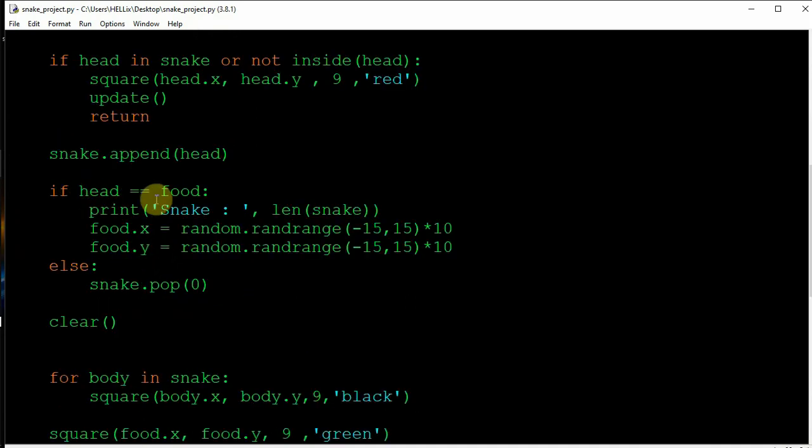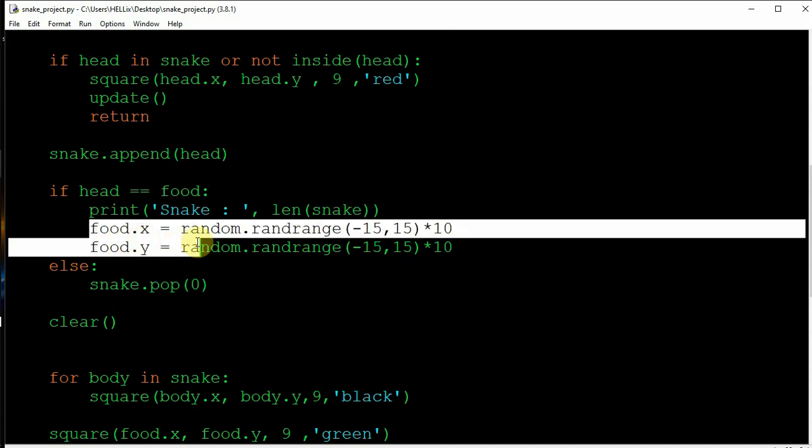It checks whether it has eaten the food or not. If head is equal to the food, it will print the value of snake and change the value of the x and y axis of the food. So it will be changed randomly. For example, it will sometimes be 10, sometimes 9. It depends upon the random range.